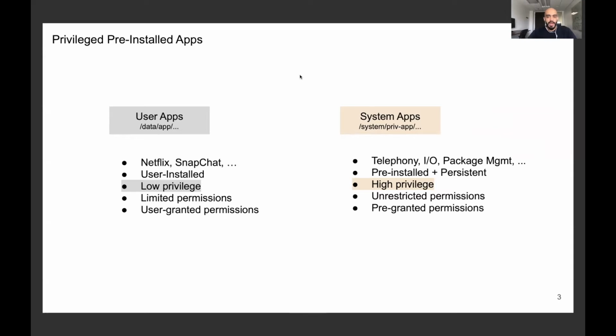On the other hand, you have system apps which come pre-installed on the device. They are persistent, so they typically cannot be uninstalled. Some of them can be disabled, even though that's not the general case. They are highly privileged, and this is by design because of these services that they offer, for example, telephony and package management. They get access to more permissions than user apps. And a lot of times, these permissions are also automatically granted by the system.